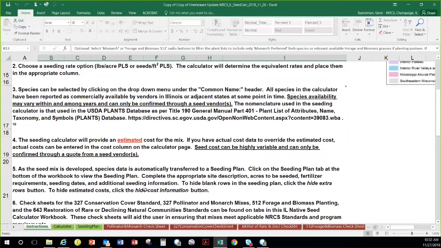They're going to choose a seeding rate option. They've got two options. They can put it in as pounds per acre, or they can develop the mix on seeds per square foot. Whichever way they decide to do it, if they put in pounds per acre, the calculator is automatically going to calculate what that is on a seeds per square foot basis.